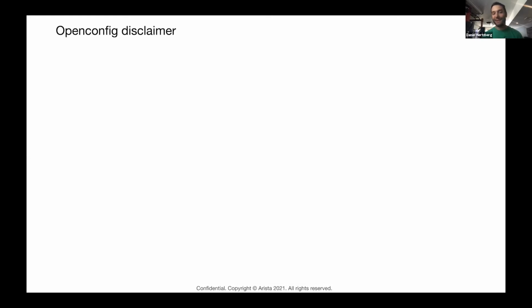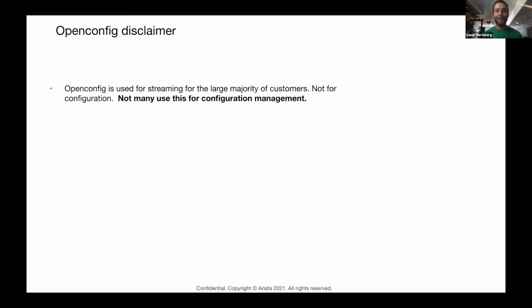A bit of a disclaimer as we go through this. OpenConfig in general, I think we've talked about this before, is used for streaming data, like streaming these Yang models. Most of the people that we've talked to as a group typically just use this for streaming or gathering data. Typically, they don't use it for configuring things, even though today we're going to show you how cumbersome it is to actually configure stuff. It is difficult for the most part.